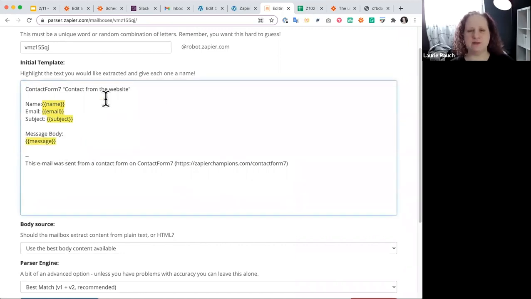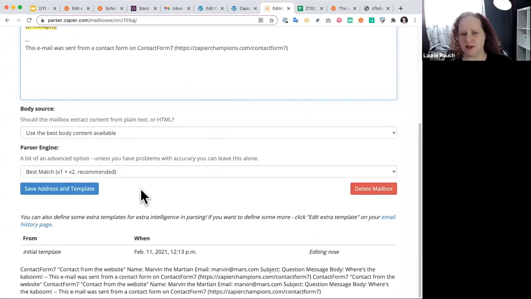And so you'll see in our template, you won't see that initial information from Marvin. You're going to see the template and the template field names that go through the Zap. So now anytime we get an email to this mailbox, it's going to look for these specific fields and pull that out. So let's go ahead and save this.